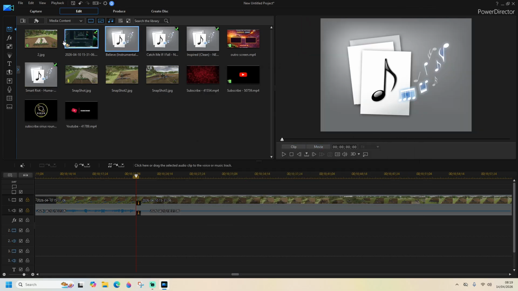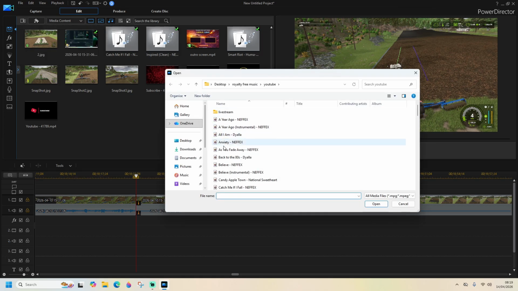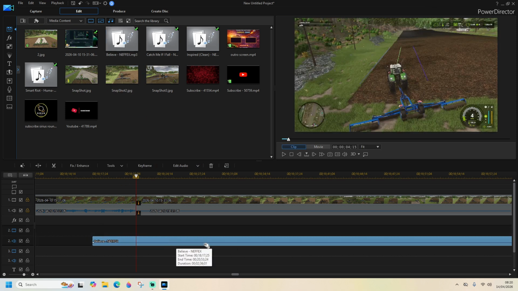Believe... Oh, that's instrumental. Cool, blimey, wrong one. Get rid of that. Believe... Yeah, there we go. Another Nefix one, look. He's very good. I use a lot of his songs. Look at how full this is getting now, though. Look at all this stuff we've added in. It's getting a bit chocker in there now, isn't it?